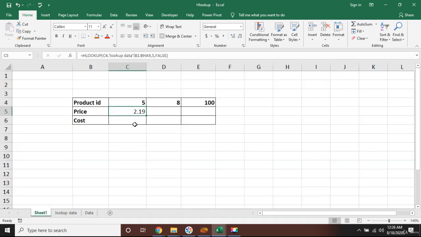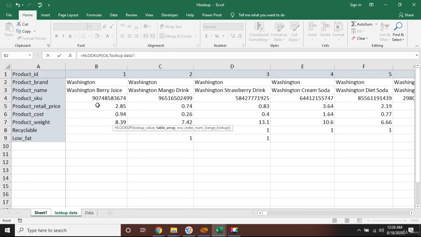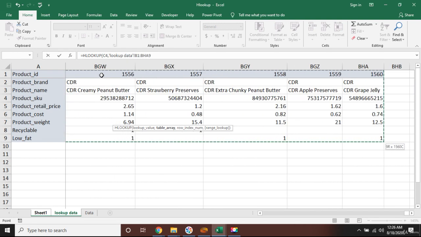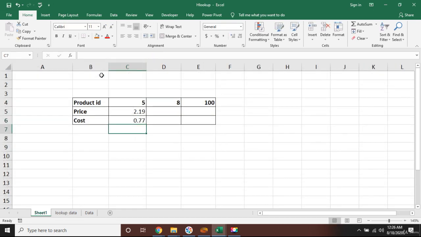All right, so let us go back and do the same thing again, but this time for cost I will say equals HLOOKUP. I will press the Tab key to select this formula. First of all I will give my criteria. After the criteria I will go for the array, go to the second sheet, and select all of this data. I will say row 6, I will say false for the exact value, and close the bracket. I will press enter, and you can see that my cost is 0.77. That is how you can quickly apply your HLOOKUP.